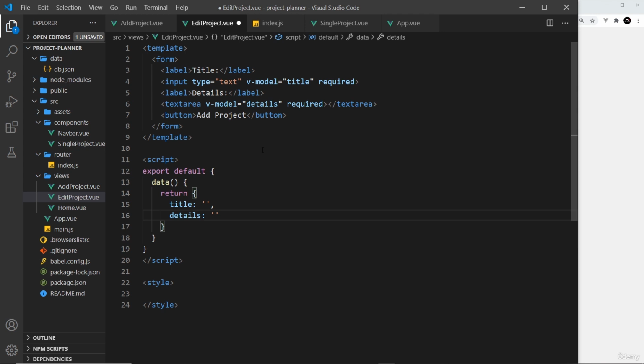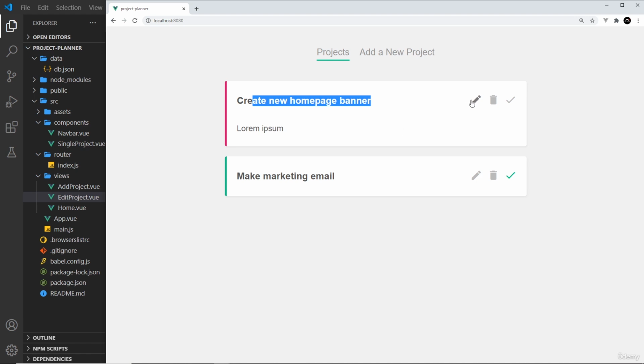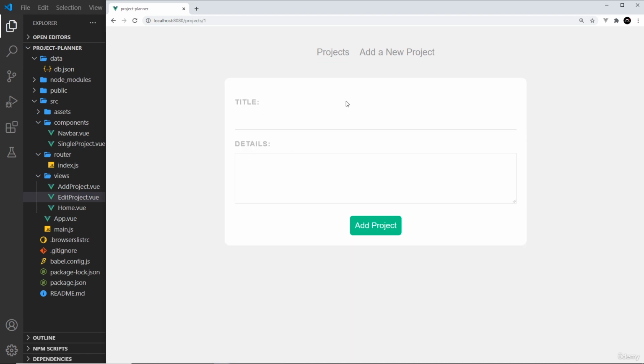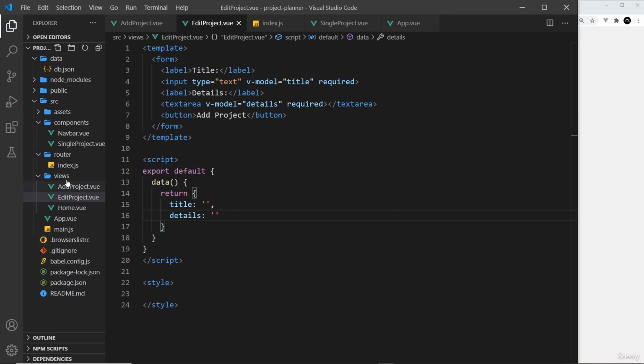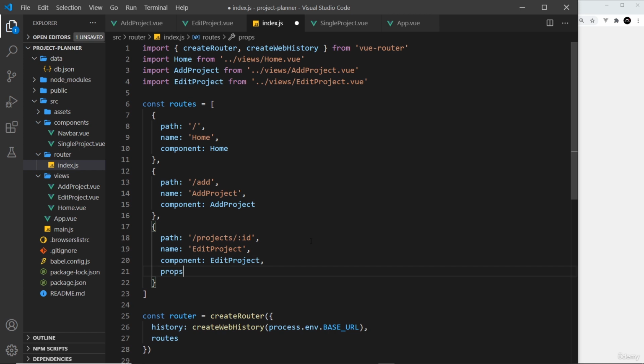So now we have those two, but also I would like to be able to show what the current values are for the project. So if I save this at the minute, I'm going to go back to projects, and if I click on this, I would like to see this title and these details pre-populated inside these form fields. And we're going to do that by querying our database for the project with the id of this route parameter right here. Now, in order to access this, I want to accept it as a prop in my component. And remember, to accept a route parameter as a prop in a component, we have to say that is allowed inside the route object. And to do that, we say props: true.